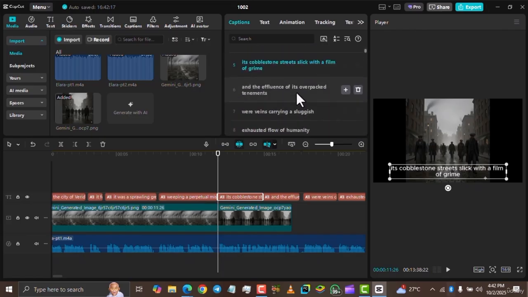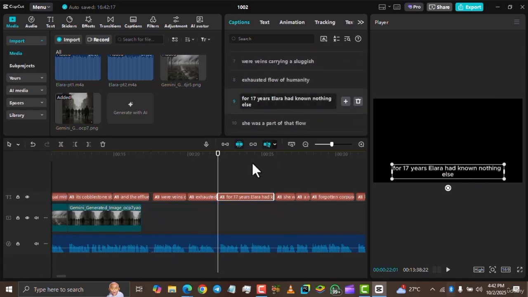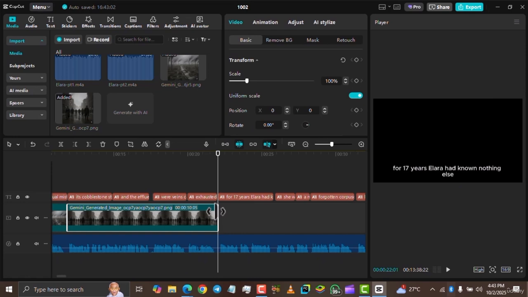Okay, "for 17 years" is right here. Look at it right here. So I'm going to click this now, and it's going to take my playhead directly to where this is. Now I'm just going to drag this to end here. As simple as that. You see how easy this is. This workflow is going to 2x your speed at creating videos.